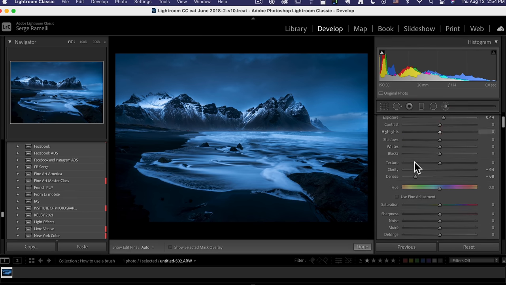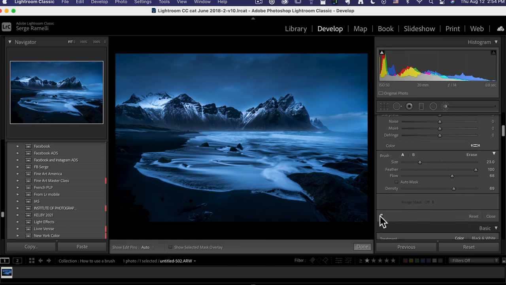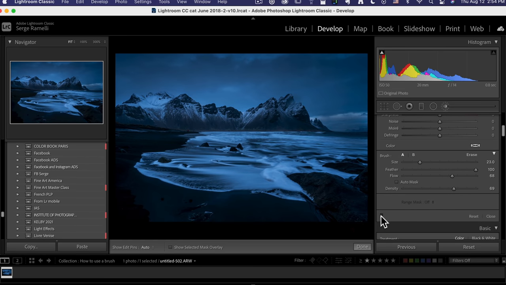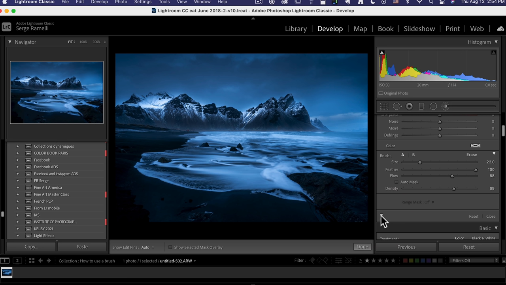Oh, sorry, go back here. You have to be active on the brush. And this is going to give you the before, all the brush strokes and after. It totally changes the photo.